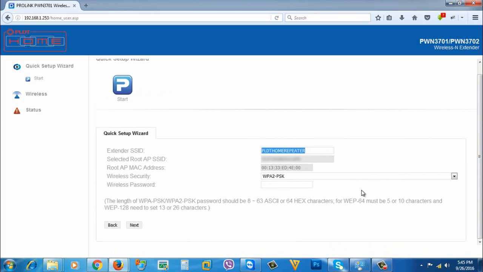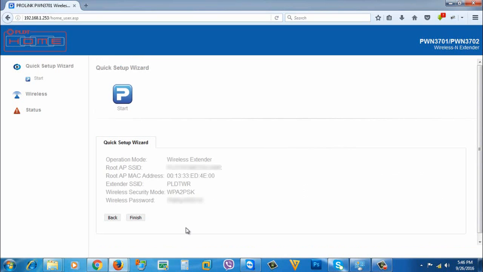Then you can change the settings of your wireless repeater here. You can change the name of your wireless repeater, so I'm gonna change it. Then just leave wireless security as default. The wireless password here is the password of your main router you want to connect to. So just enter the password of your main router here. Once you type the password, just click next.